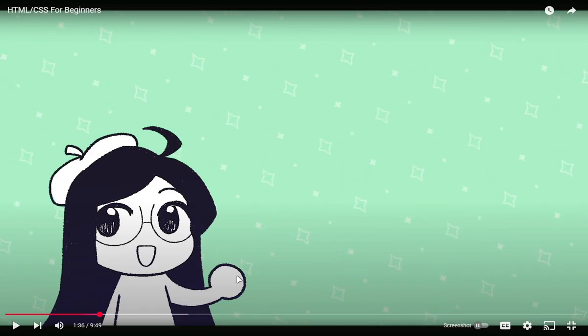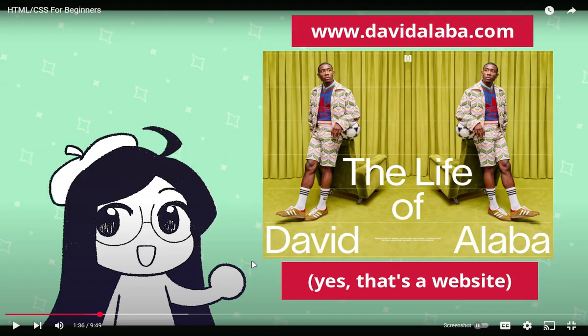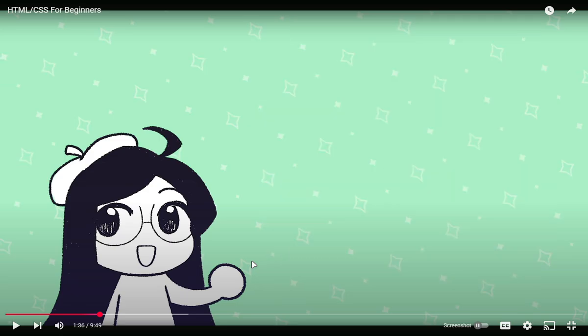Yeah, this one she is right. Yes, you can use Notepad. Yes, you can create stunning and beautiful websites with Notepad. But the thing is, number one, it is a pain in the butt. It's so painful to code in Notepad.